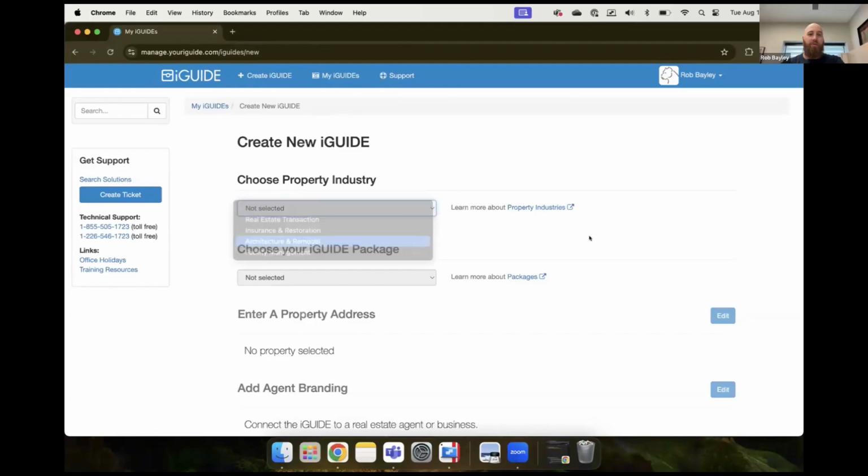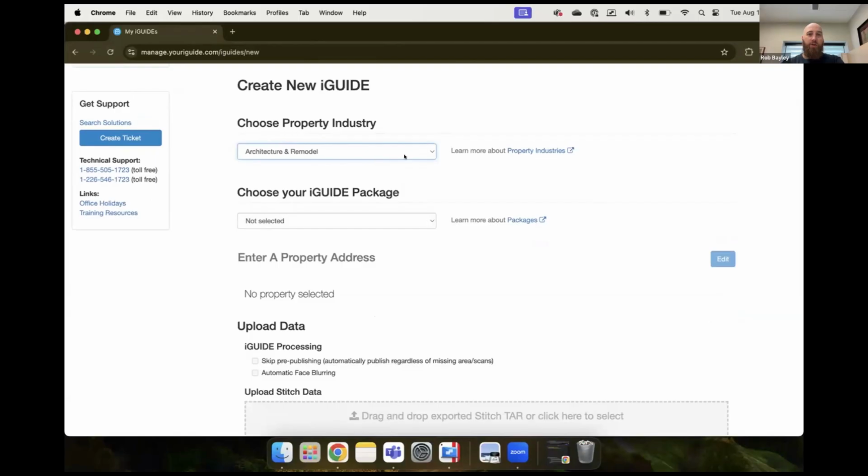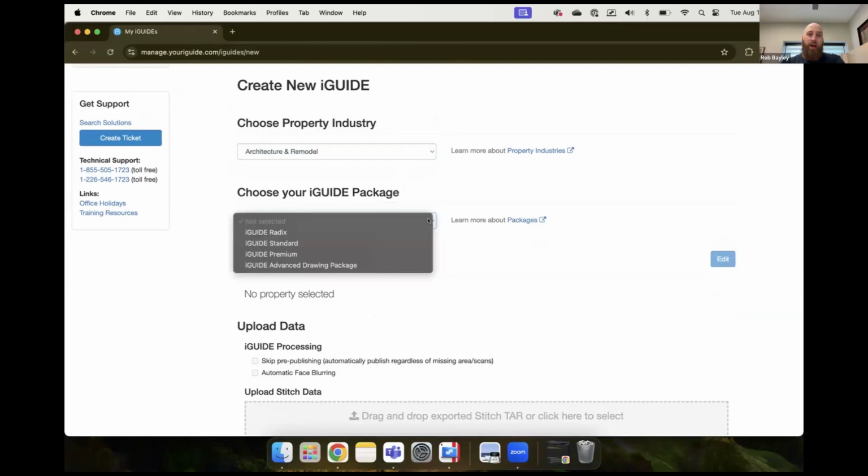Now, allow me to pop into the iGUIDE portal and show you how to order. Here's how you'll order the new advanced drawing deliverables. So I'm going to choose architecture and remodel. The same options are available in facilities management if that is your industry.